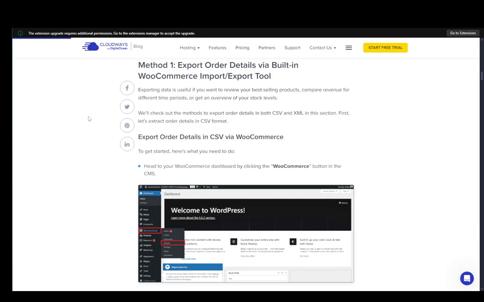In this video, I'm going to be showing you guys how you can export order details from WooCommerce, so let's get right into it. Now for this, you can use the built-in import and export tool. It's very easy to use, so I'll be showing you how to use that.